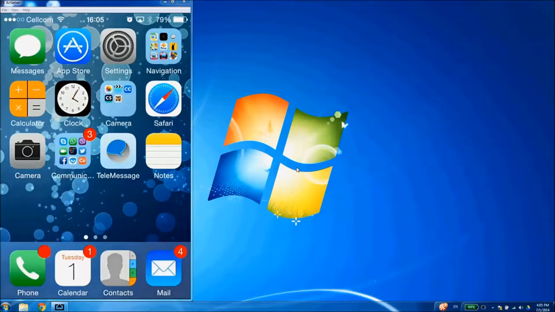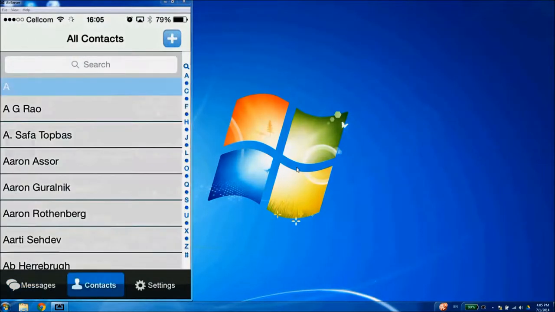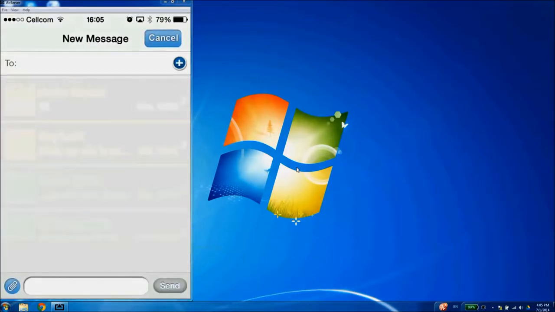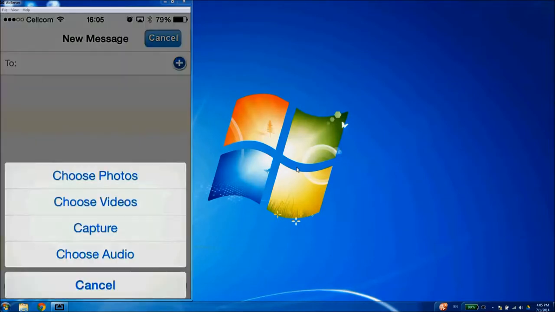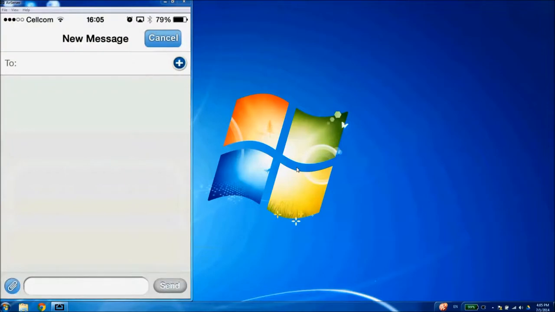So that's pretty much it for Android. I'm going to show you how the app works in iOS. It's very, very similar to the Android version. Here is our contact list. And here is a list of our active message threads. We can also add attachments just like on Android.